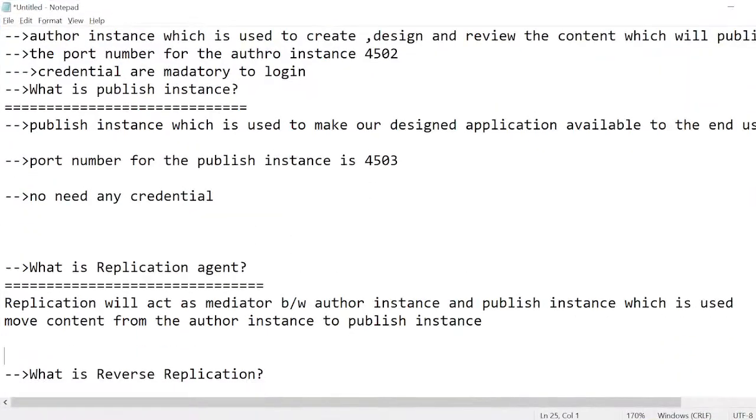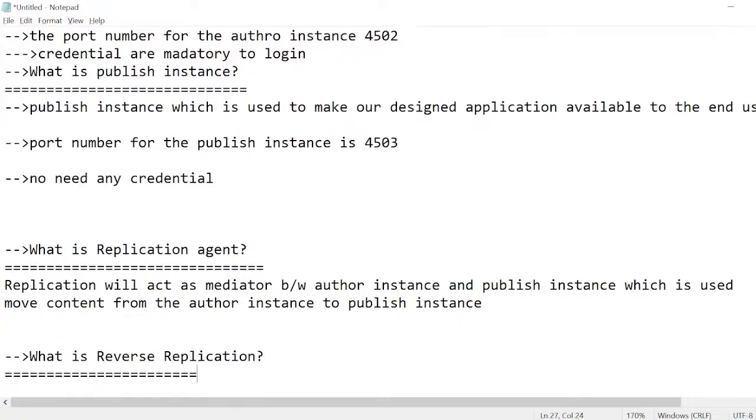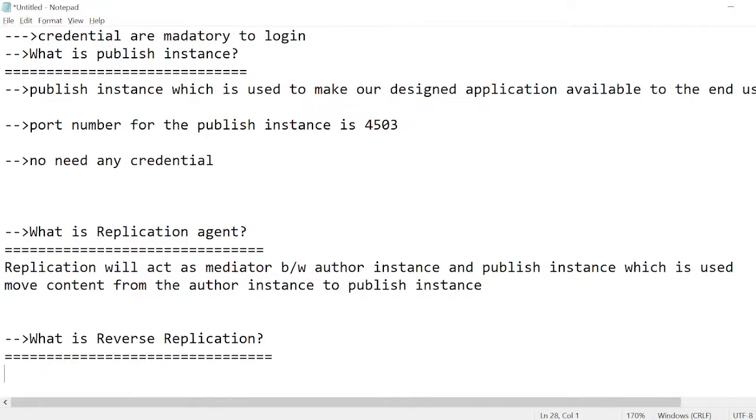Now the definition for the reverse replication agent: a reverse replication agent will act as a mediator between author instance and publish instance.